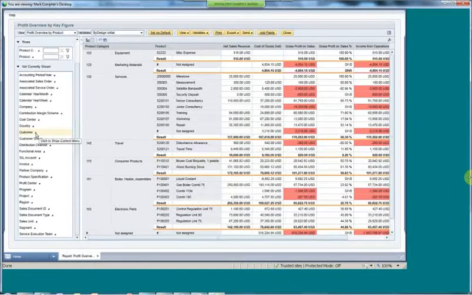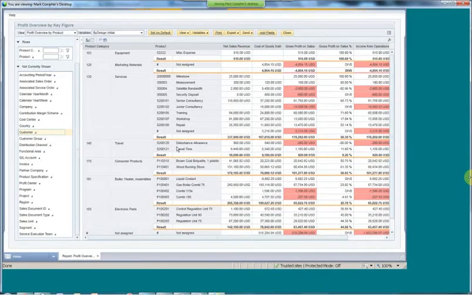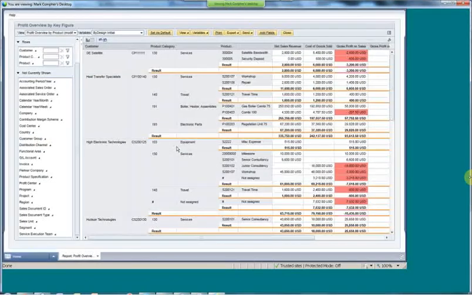Let's go ahead and personalize this report for Bob. So he's going to come over and say, I want to grab customer. I want to move that out to the rows of the report. This is also very drag and drop. He could have dragged it up to where it says rows. And now it has repainted this report, and it's now showing him not only the products and product categories that he's selling, but he's showing it by customer as well.